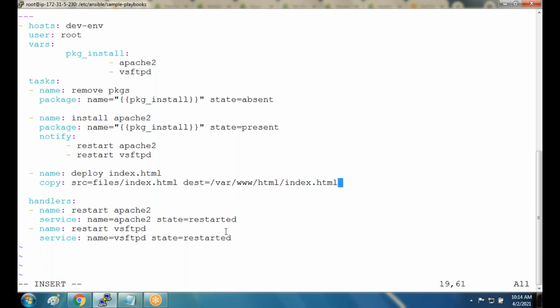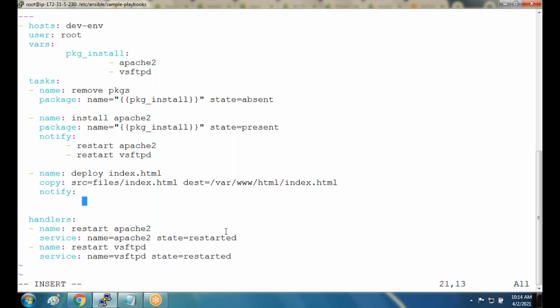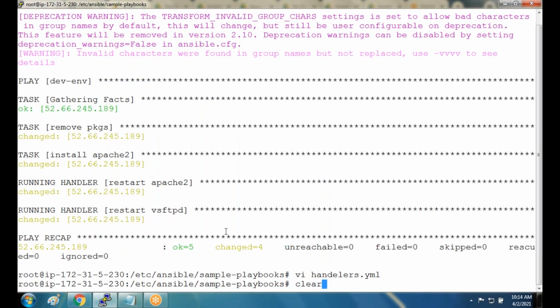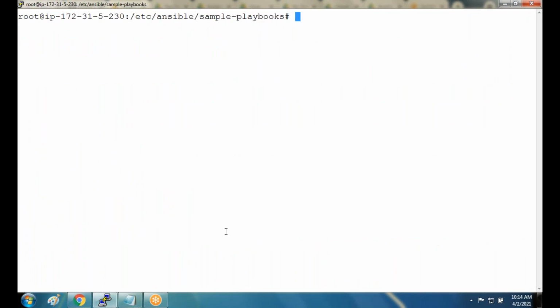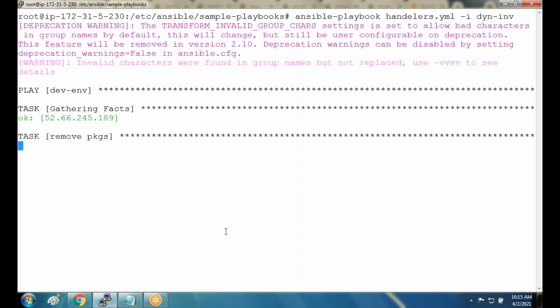Okay, and after that, let's call a notifier. So what is my notifier? Let's say restart Apache. Okay, so let's try this. So we are calling restart Apache2 for multiple tasks. One is whenever the package is installed, the other one is when the file is deployed. First the package is removing and then installing.